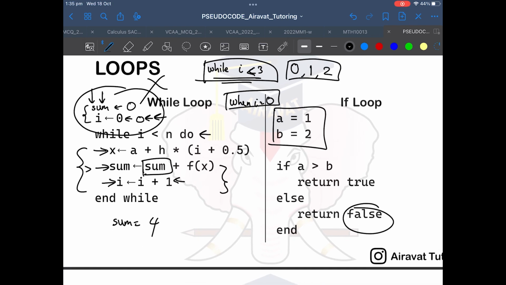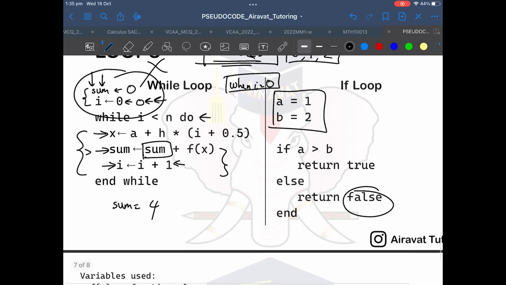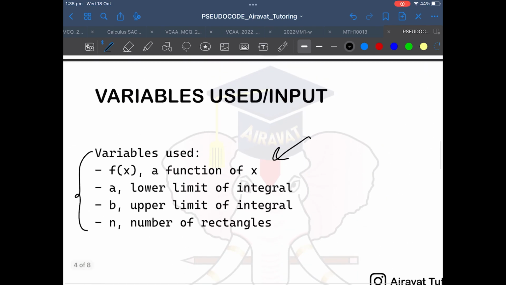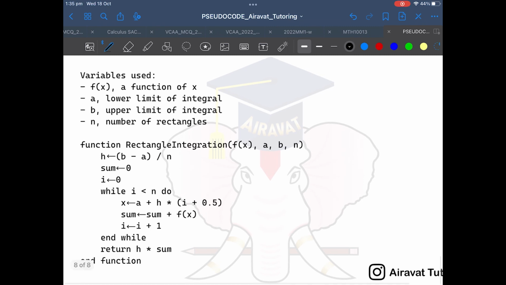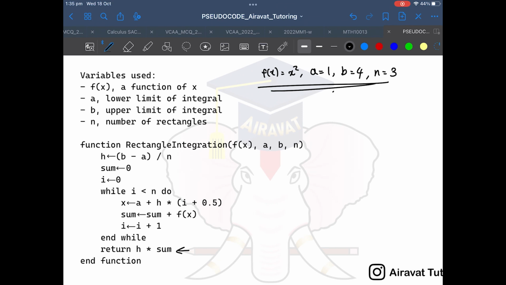So I hope that all of this made sense, because now, using all of this knowledge that we just have, we are going to calculate stuff using this exact same code that we have been breaking down. Now I'm going to say that f of x equals to x squared, a equals to 1, b equals to 4, and n equals to 3. And what do we have to calculate? Where does it say that in the function? Right here. We have to return h times the sum.